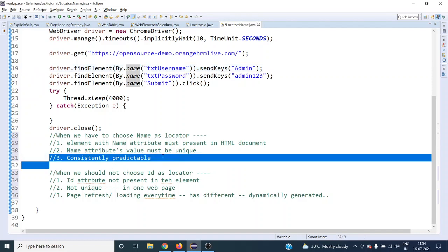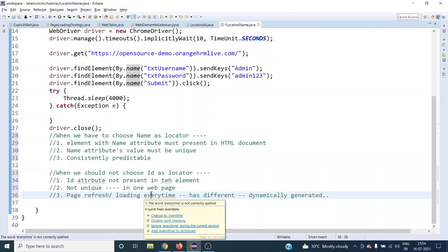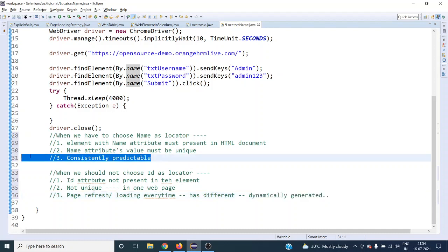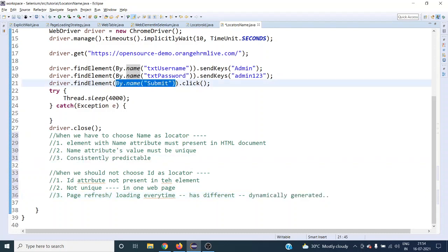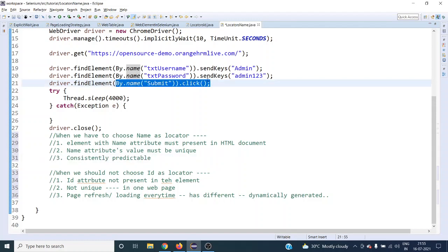And the third one is it should be consistently predictable. It should be constant in your HTML document. Why am I telling this? If the page is refreshing or loading every time, it should not change or be dynamically generated every time. In that case, what will happen if it changes? Using the name attribute directly will lead to your script failing every time, right? Then every time you have to go and change it manually. So in that case, you should not choose the name attribute directly.